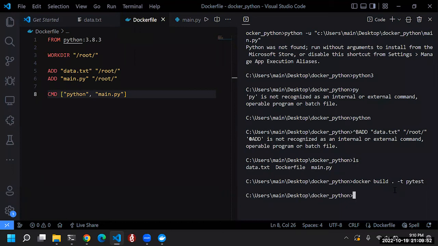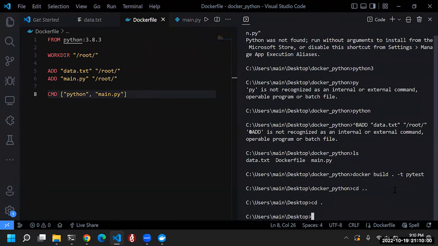I don't know if you've ever seen it before, like cd dot dot, that goes back one directory. And then cd dot does absolutely nothing because that's the directory you're in. That's just some terminology there.